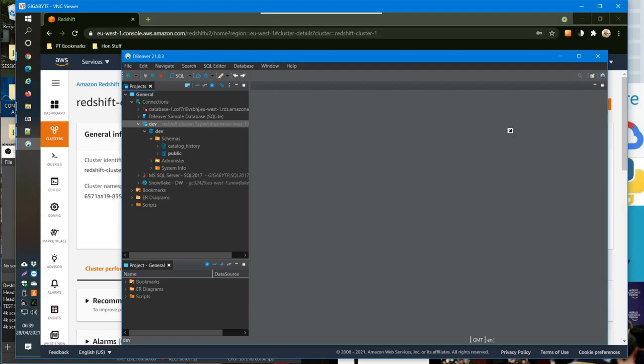So thank you very much for watching. What we've done is we've created a Redshift cluster and we've connected to it using DBeaver.